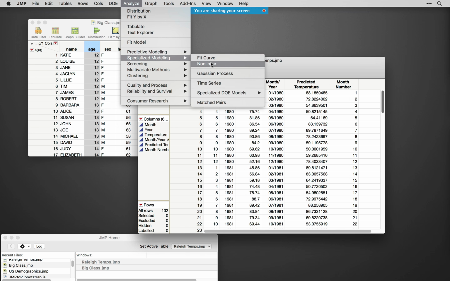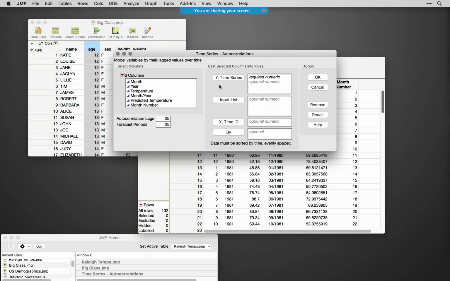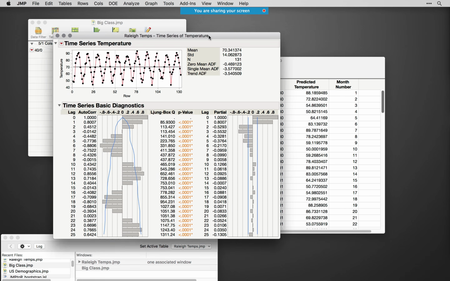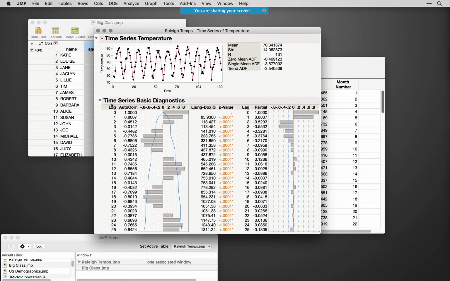So specialized modeling, I'm going to go to time series. We have to define one thing for this model. So the actual time series, the data are already ordered. So we can just pick temperature and put that as our Y. If we'd like to define an X or a time ID, we can, but we don't actually have to do that here. We can just leave it blank. So our basic time series output is given here with basic diagnostics and our time series plot.